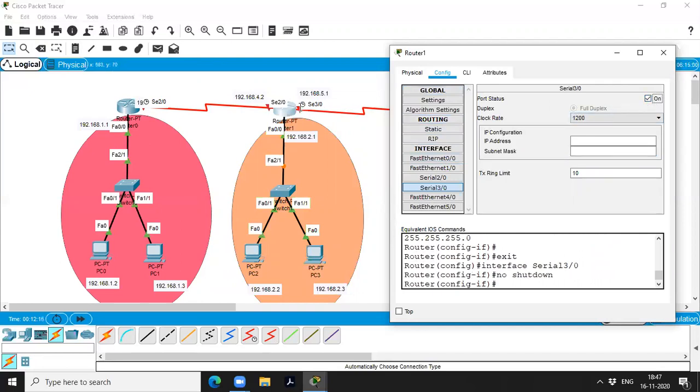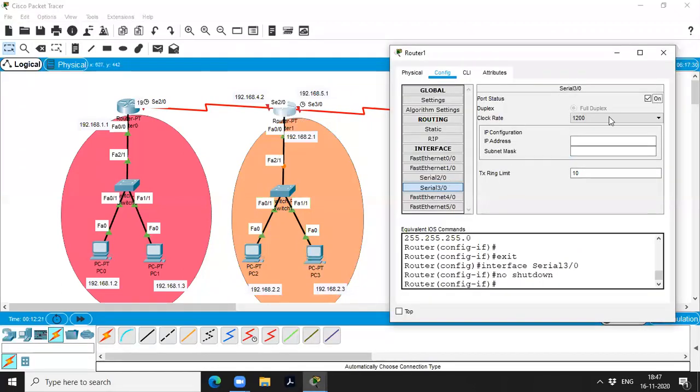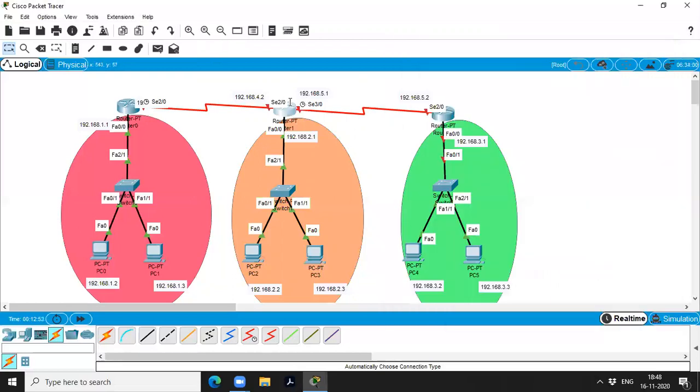Here there is a timer, that is, this router needs a clock to update the information. So here you have to set the clock rate. For my convenience, I'm going to assign this clock rate as 64,000, which means 64,000 pulses will be generated each and every second, for immediate transactions. This means that for serial 3/0, the IP address is 192.168.5.1. Give subnet mask. Successfully we have configured the second router.